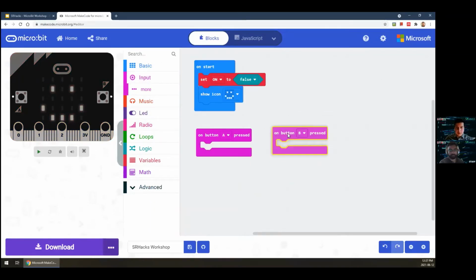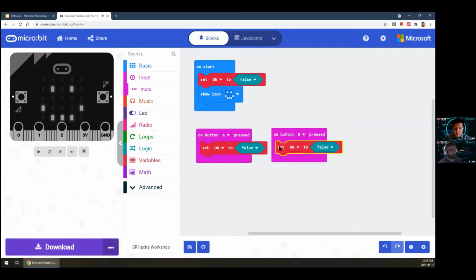And on the A button, we're going to borrow the same set variable to blocks and put them in each of these. Perfect. And now for the B button, we're actually going to switch that to true. So it's very simple here, because now when you start the program, it's going to be set to false. But as you click the buttons, they will go between false and true, depending on what button you're pressing.